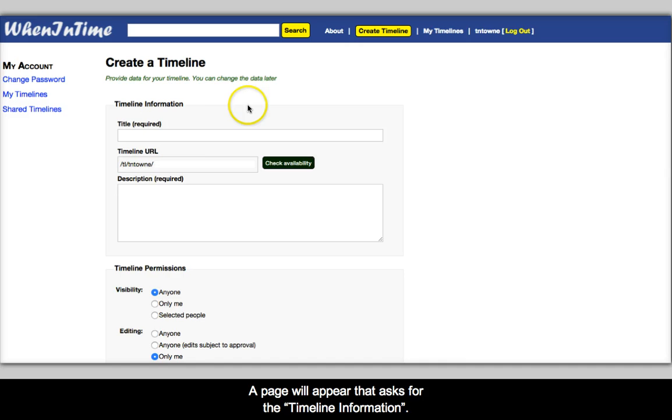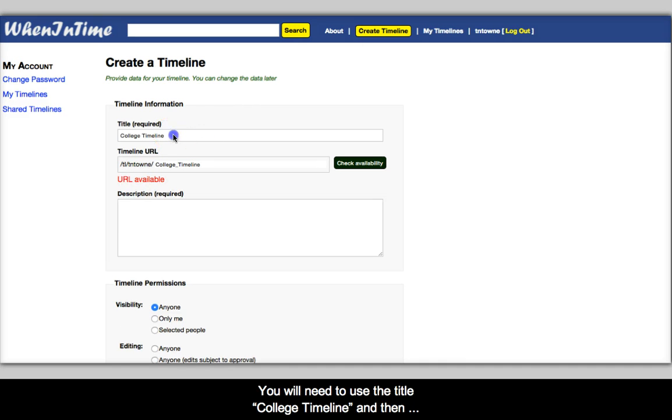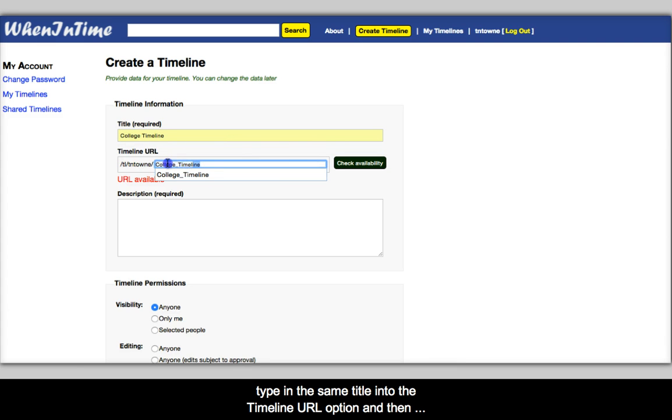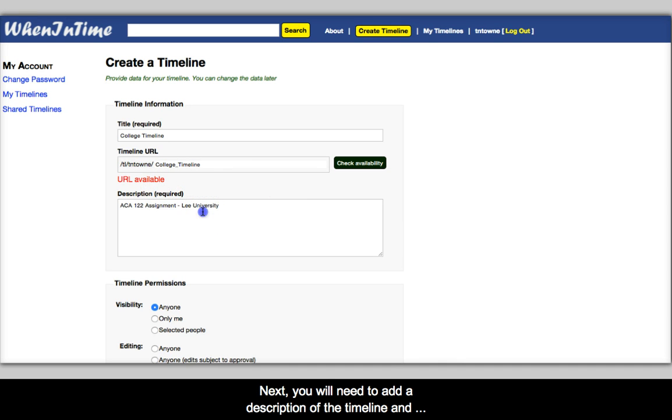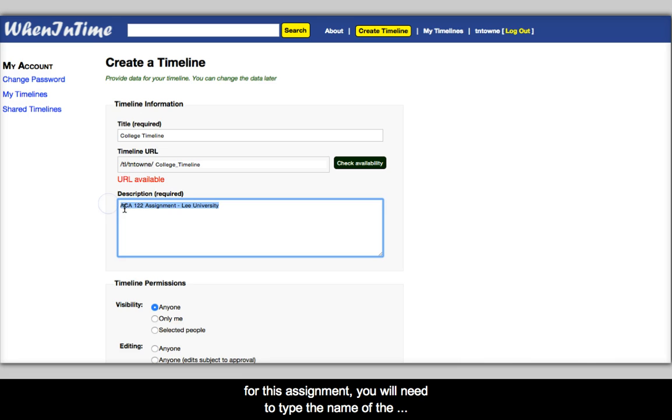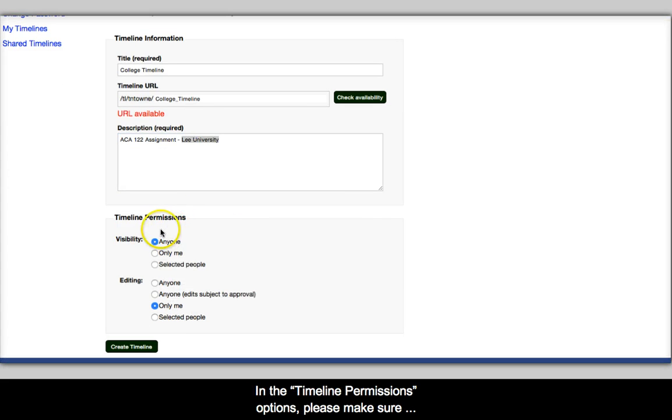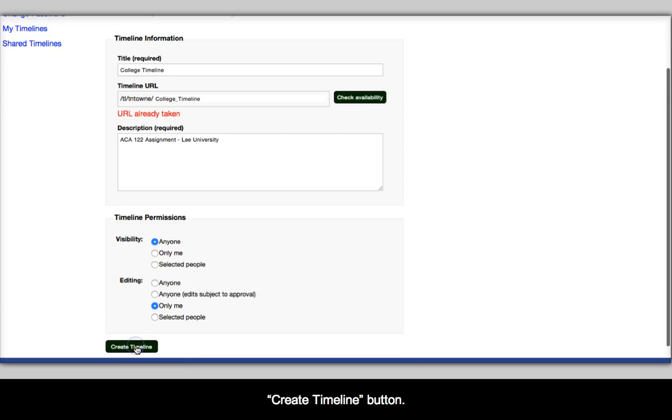A page will appear that asks for the timeline information. You will need to use the title College Timeline and then type in the same title into the timeline URL option and then select the Check Availability button. Next, you will need to add a description of the timeline, and for this assignment you will need to type the name of the college or university you will be giving the brief history of. In the Timeline Permissions options, please make sure you keep the selection of visibility as anyone and editing as only me. Finally, select the green Create Timeline button.